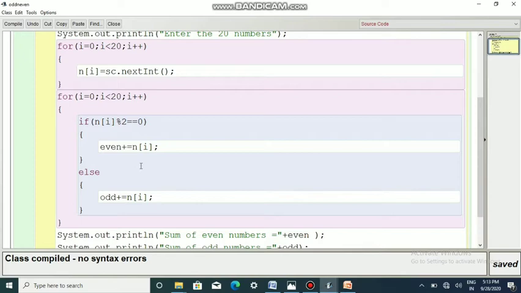So this will happen for the next 20 elements. So once the 20 elements is being done, then all the even numbers will be added to the even, and all the odd numbers will be added to the odd variable. Then finally we will be printing the sum of even numbers is equal to even, and sum of odd numbers is equal to odd. So no syntax errors in this coding.